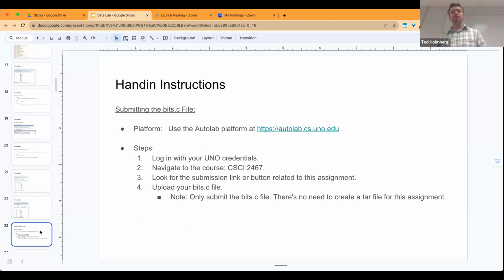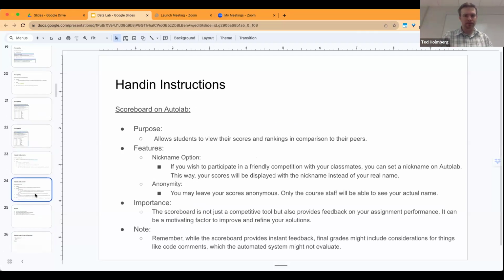And then when it comes time to submit this into Autolab, all you have to submit is the bits.c source code file. You don't have to package this into a tar or anything. You should just be able to submit it just by itself. And again, just log into Autolab using your UNO credentials, navigate to CSCI2467, go to the data lab, go to submit, and pass it your bits.c file that you've implemented.